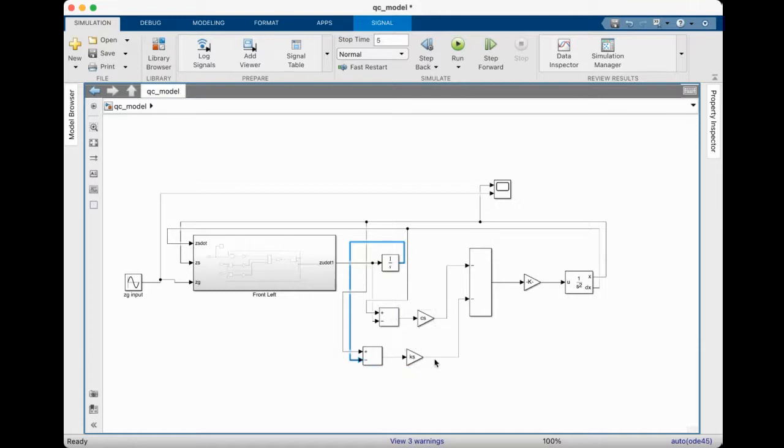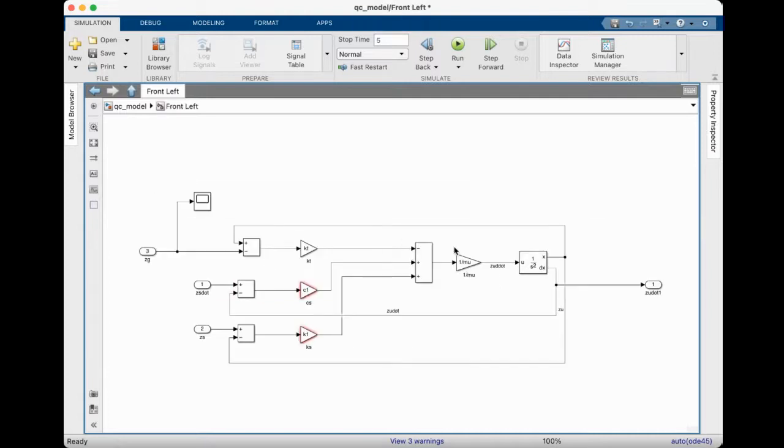It's going into here. So this is going to give us the motion of the suspension. Coming into here, we've got the input, ZG, which goes into my model of the quarter car, which is this thing here.